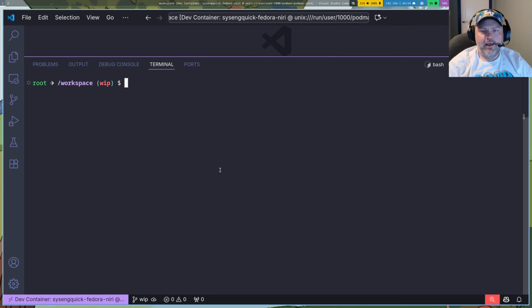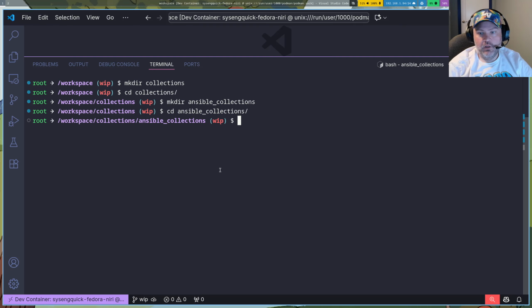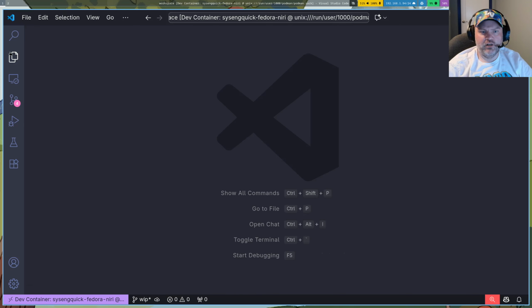Okay, let's go ahead and make our Ansible collection skeleton. I'm going to do mkdir collections. Going to go into collections. I'm going to mkdir ansible_collections because the structure is kind of weird. Then we're going to do ansible-galaxy collection init. I'm going to call it sysengquick.fedora. And there we go. We have created our collection skeleton. Let's go fix some of the files it generated.